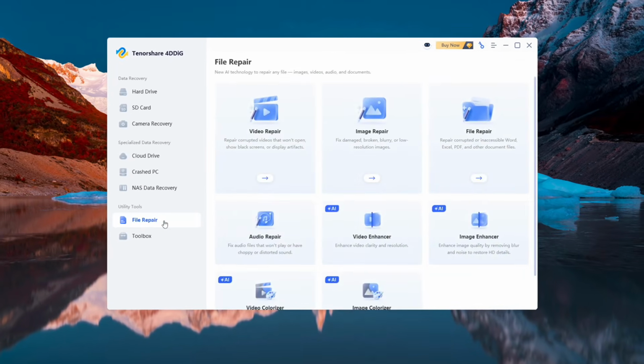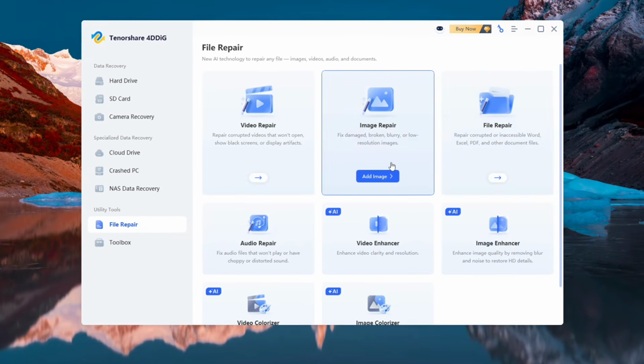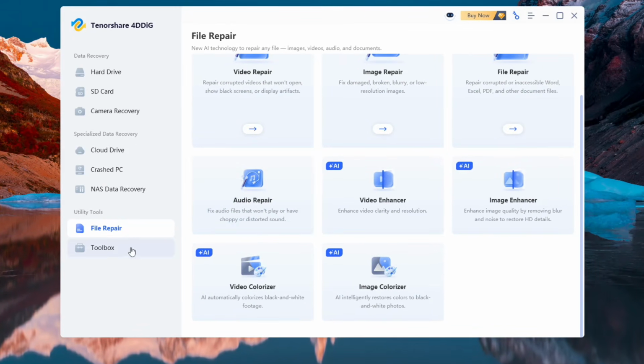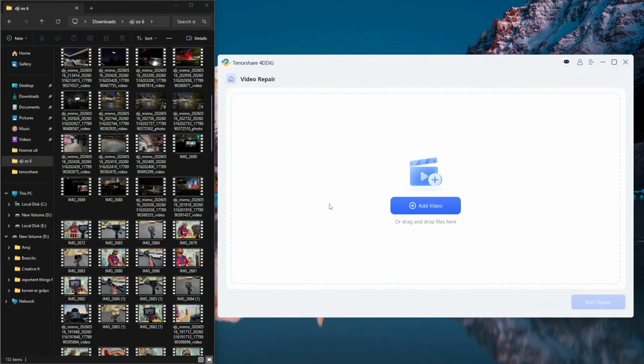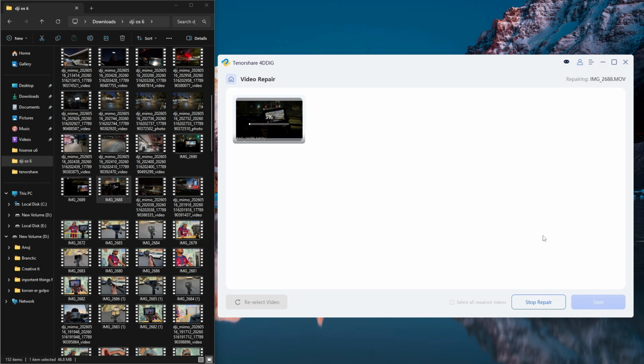The software also includes AI-powered repair tools for corrupted photos and videos. This is especially useful for content creators or photographers who work with important media files. If a recovered video or image becomes damaged or unreadable, the repair feature can sometimes help restore it. I also noticed that the software supports recovery from crashed systems. So, if your Windows PC fails to boot properly, there are recovery options available to help retrieve your important files. That can honestly be a lifesaver in emergency situations.